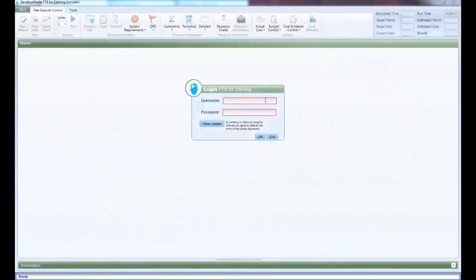This tutorial covers the basic modules of PTB. It will help you get started. All the information provided here is given in more detail in the PTB user manual.